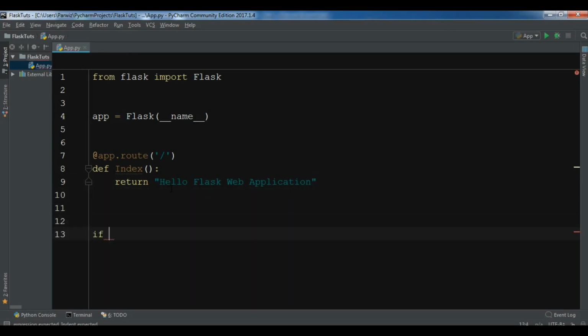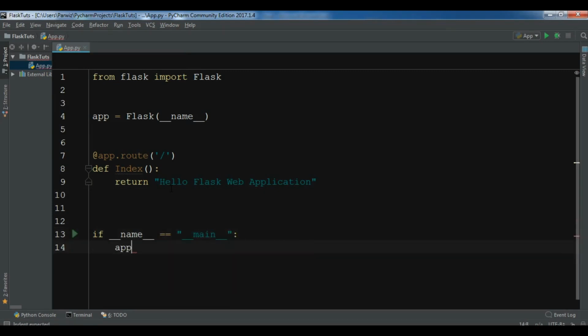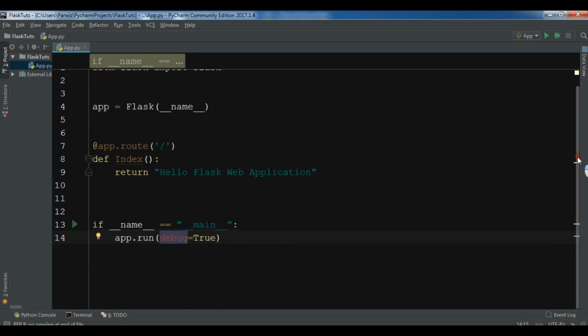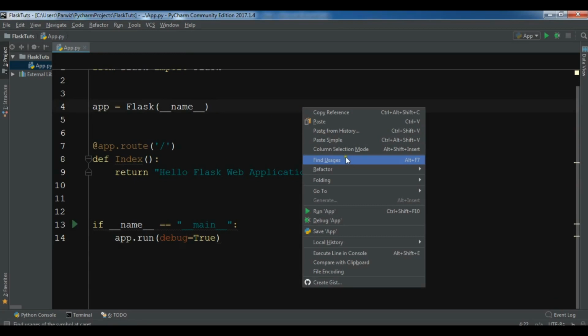Now after this, let me create if underscore underscore name underscore underscore equals main, and now you need to run your application. After running in here, you need to set debug to true. This is just for development, and if you want a production level application, then you need to turn this off. For right now, because we are in development mode, we set it to true. Now let me just run this.